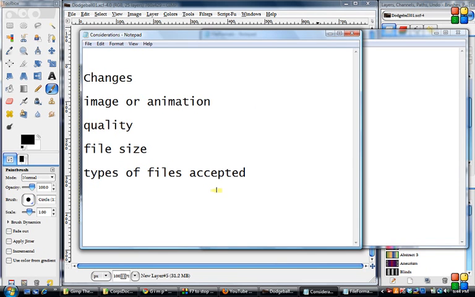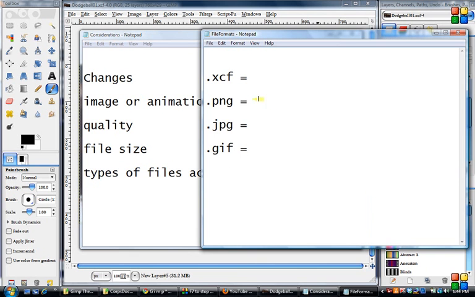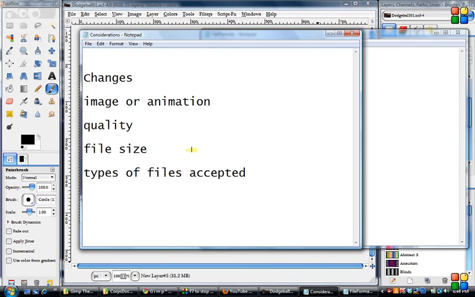Types of files accepted. We just pretty much talked about that also. Maybe some places will only accept GIF and JPEGs and not a PNG. That's again one of those things you have to take into consideration when you're going to be saving your files. These are most of the things you're going to be concerned about.